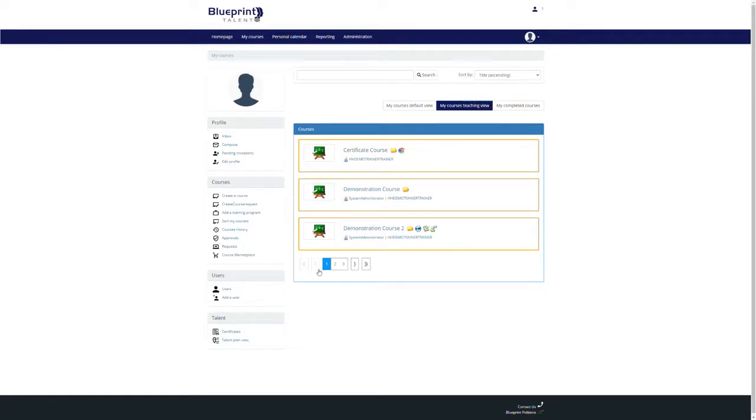Another enhancement to My Courses is that we now separate courses according to whether the learner was automatically or manually enrolled in the course. We hope you like the new look Blueprint, and we can't wait to show you even more interface improvements we have in store for the next Blueprint version.